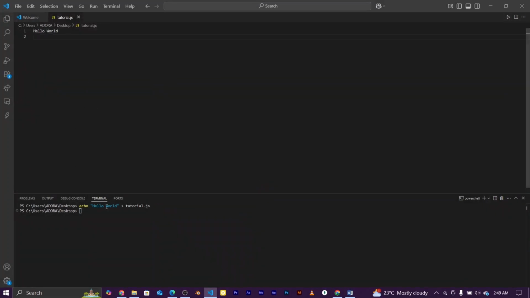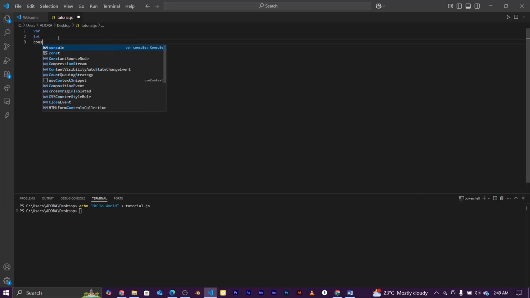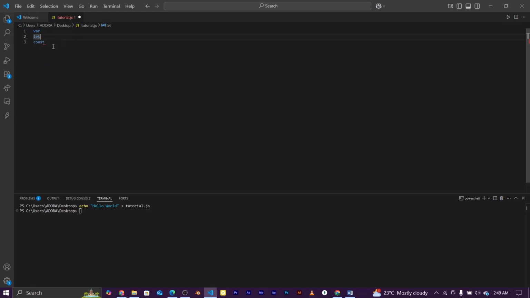So the hello world string that I echoed into this JavaScript file is what will be there. So let's delete this. In JavaScript, we have three keywords for declaring variables. The first one is the var keyword. The second one is let, and the third is const. So these are three ways of declaring variables in JavaScript.